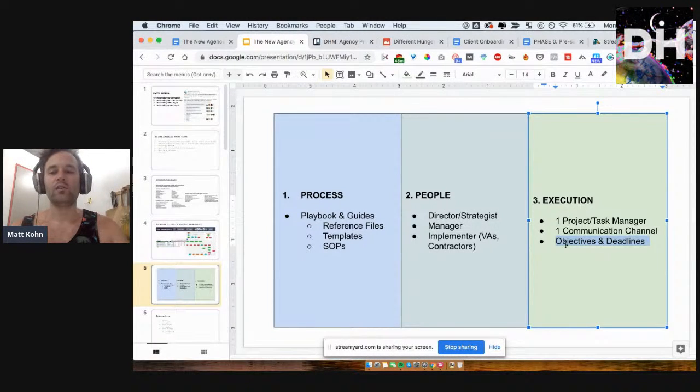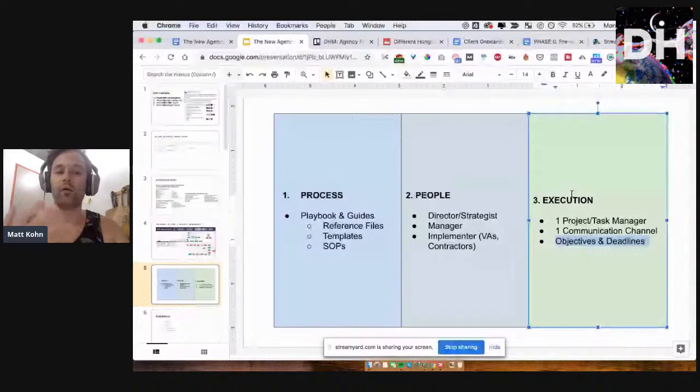So process, people, and execution. Those are absolutely essential to deliver for clients, to manage clients, and to manage projects successfully when you're running a service business.